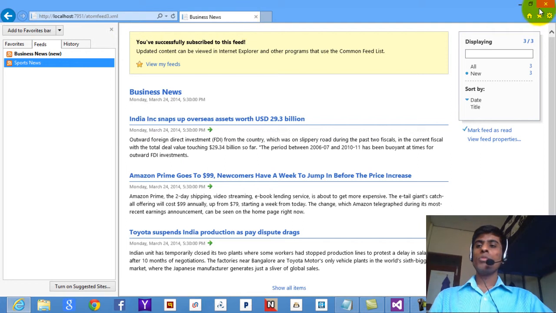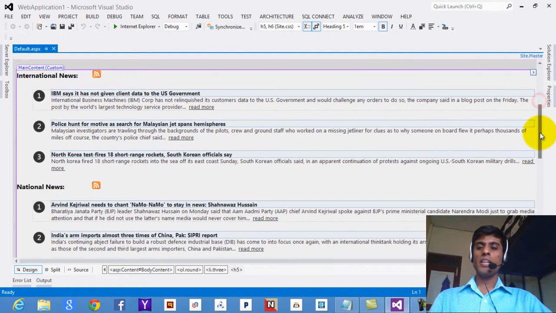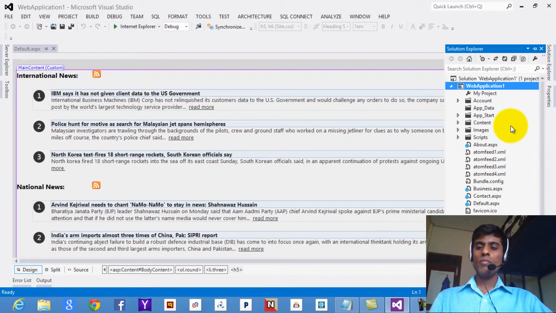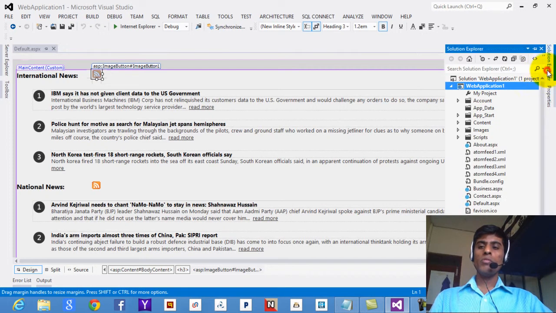So now let us move to the code of that feed, and see how the feed has been created. As I told you earlier, I have created four sections, and in front of each and every section I have created one subscribe button. It means that in my solution explorer there are four atom feeds.